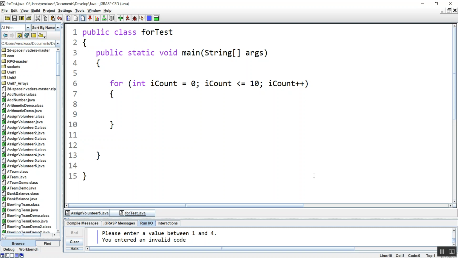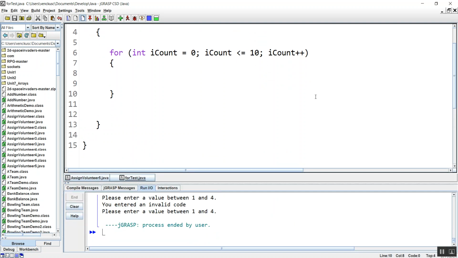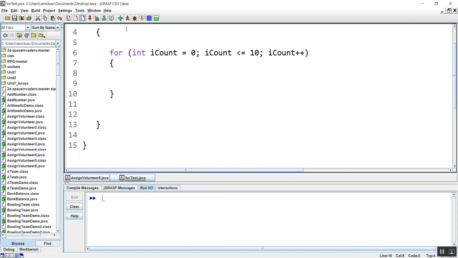Okay, I'm going to save it. Now I don't have to put anything in there. Okay, I can just do this. I can really just build this.